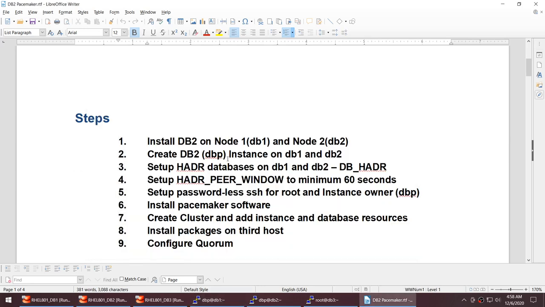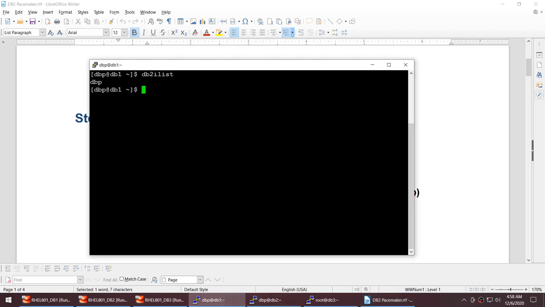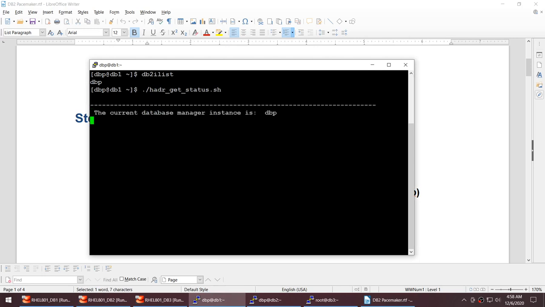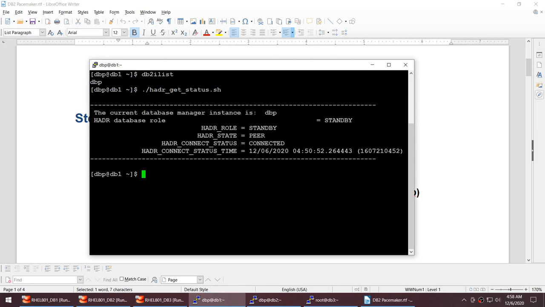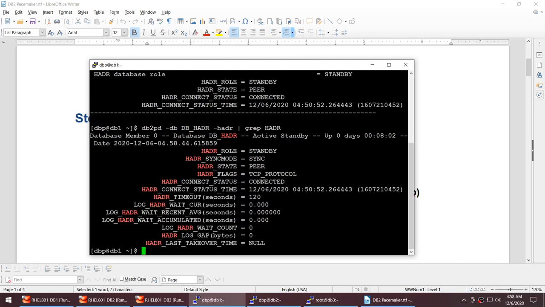And then I have already created an HADR database. I have already set up an HADR between Db1 and Db2, and the database name is called DBHADR. So if I run this particular script, you will find that I have got a database called DBHADR. Okay, I have not shown you the database name. So if I say db2pd -db dbhadr -hadr, and if I do grep hadr, you'll find that the database name is dbhadr. It is on node 1, it is currently standby, and on node 2 it is primary, and it is peer connected.